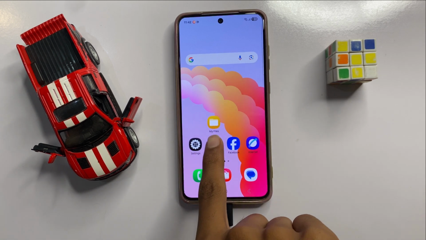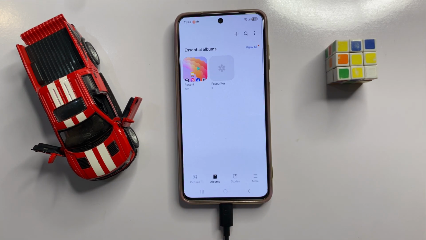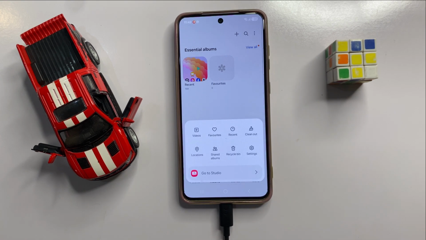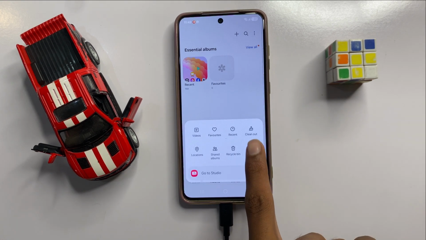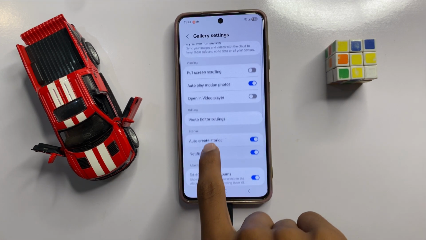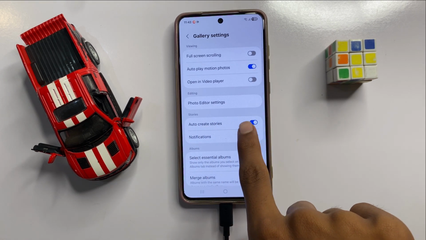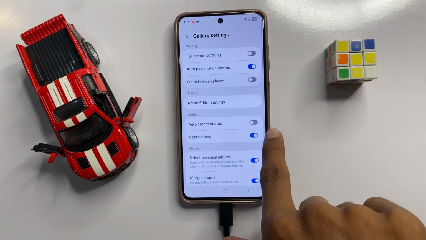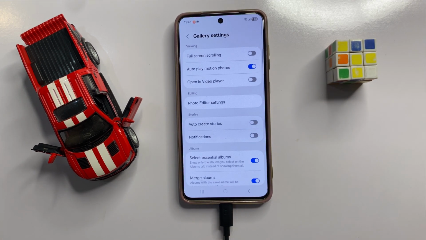open Gallery. In Gallery, here you can see the menu option. Now click on Menu and then click on Settings. After clicking on Settings, here you can see the option Auto create stories. If this button is turned on, turn it off, and also turn off notifications.